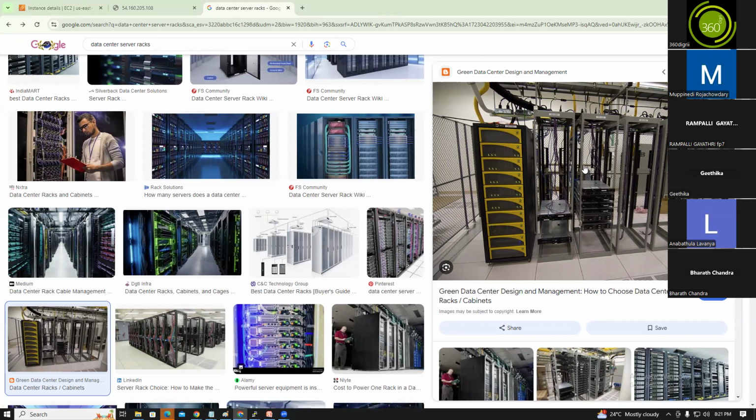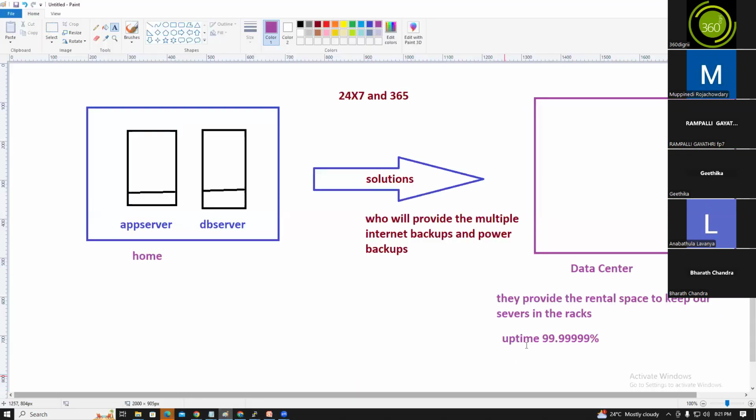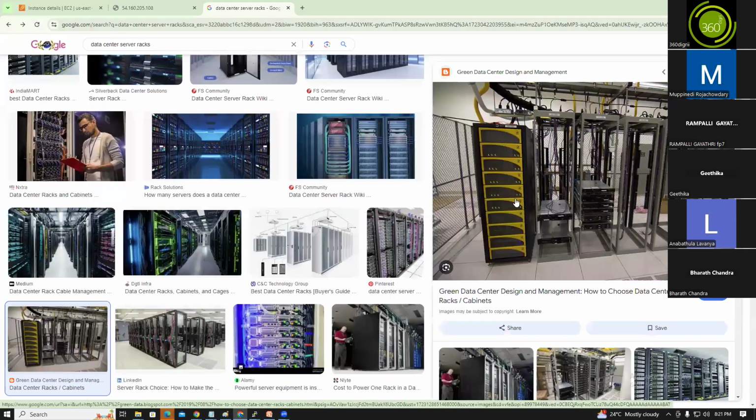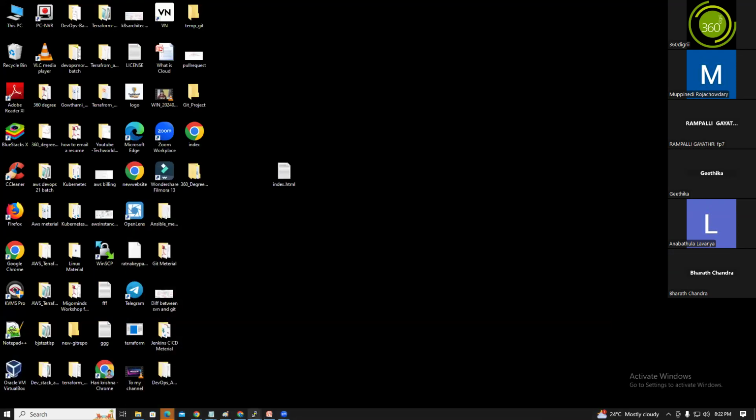So what is a data center, guys? A data center provides rental space to keep our servers in the rack. Now you understood the exact meaning of a data center. They will provide 99.9% uptime, reliability, durability, everything, because they have multiple internet backups and multiple power backups. Guys, now you understood the data center.